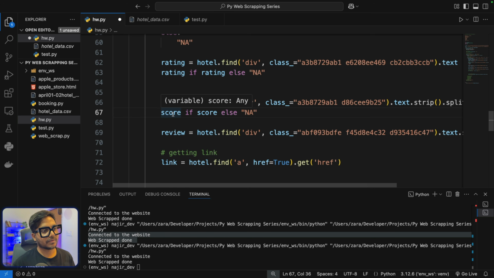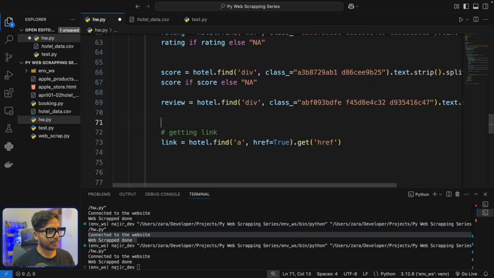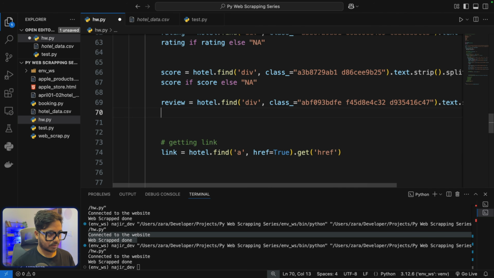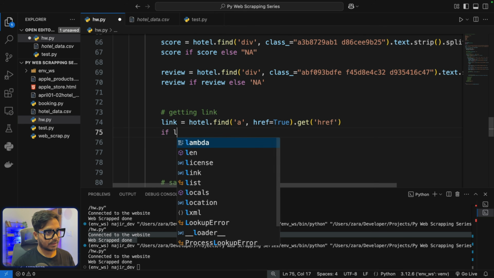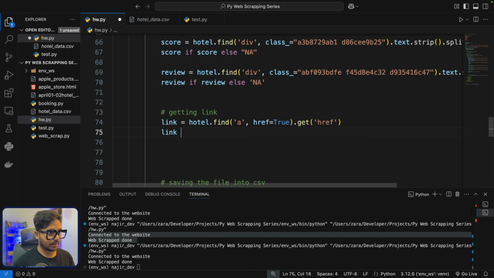Why is this important? Because this is going to ensure that if one price or anything is missing from one column, it's not going to throw an error, it's just going to import it as empty. So let's do this with review as well. We will say review if review, else NA. Then for link, link if link, else NA.